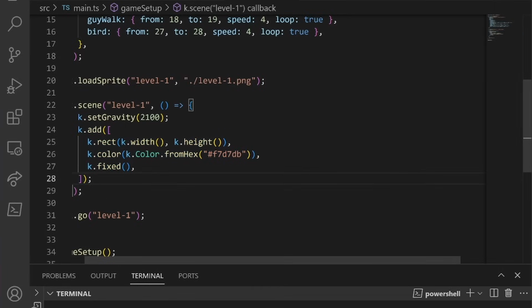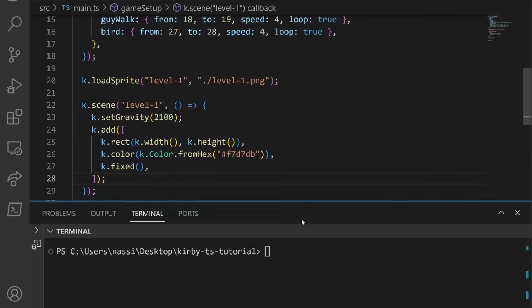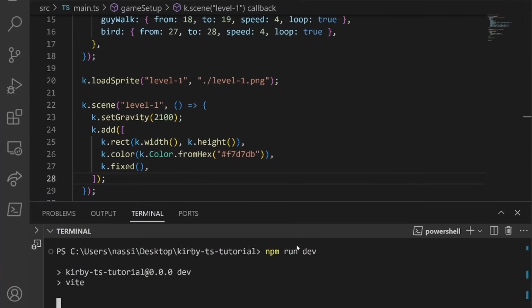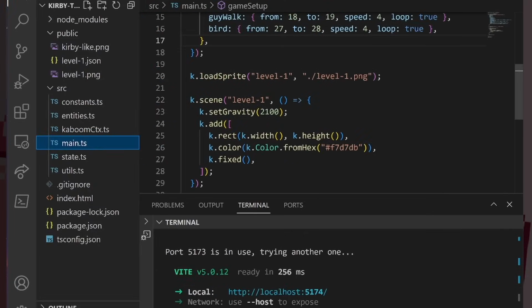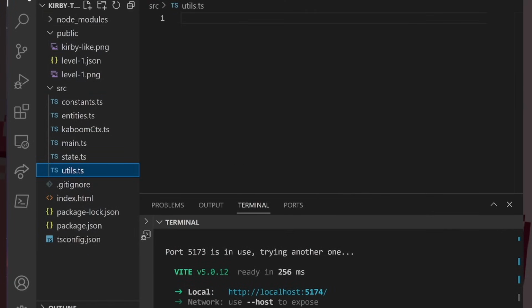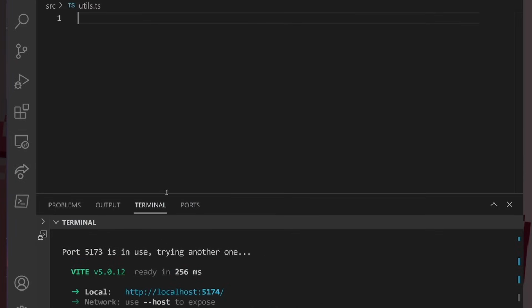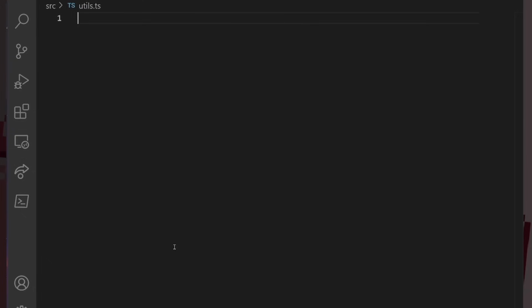All right, we have everything we needed. So just to run the project, you do npm run dev, and then click on the link. And then you have just an empty background. All right, so now let's write the logic for making the maps, for loading the maps and displaying them. So what I'm going to do is write this code in the utils.ts file.